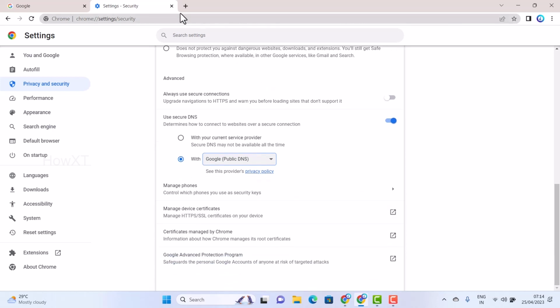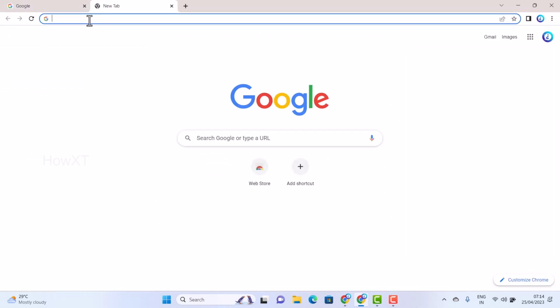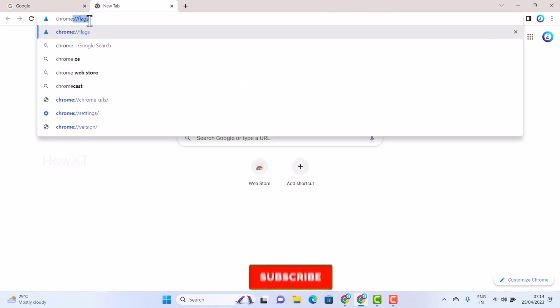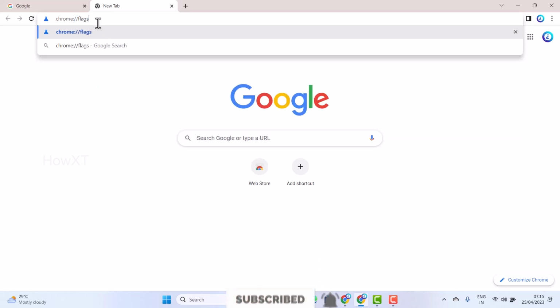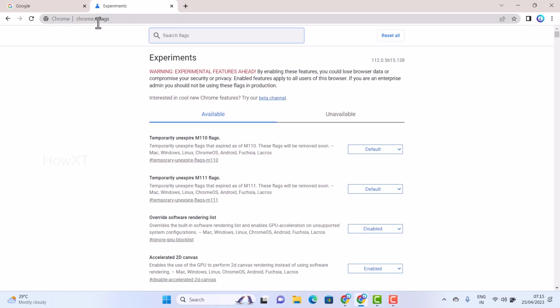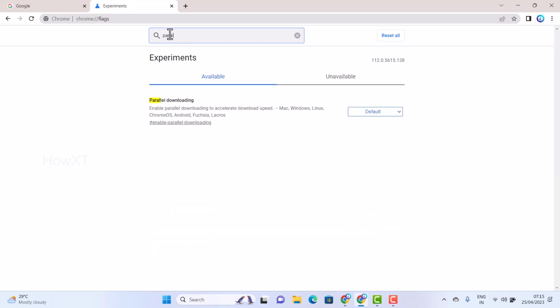The second step: once you finish the settings option, just open a new tab and open chrome://flags. I have given the description link. Just click the link. That link will direct you to the Google Chrome flags option. So this is the Google Chrome flags option. On top, you will find a search flags box. Just type parallel downloading. Once you type parallel, automatically parallel downloading will be there. It says enable parallel downloading, which accelerates download speed.